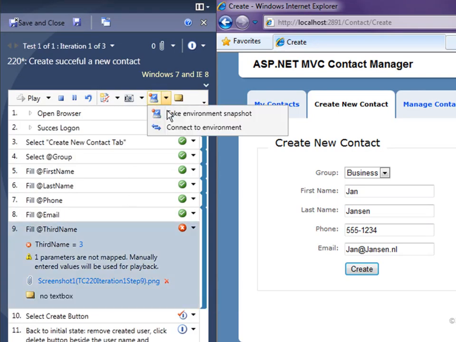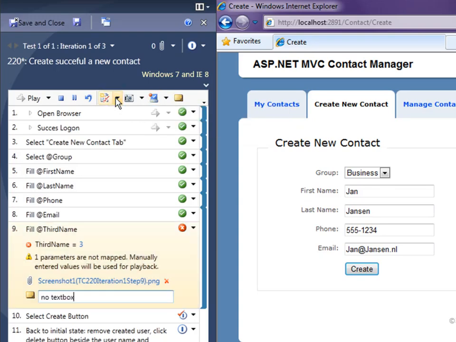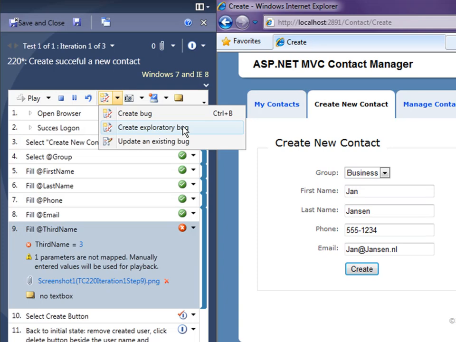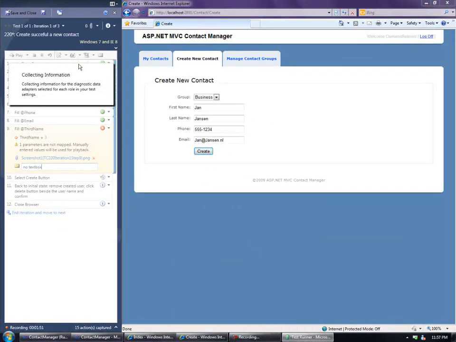The other information you can capture is the environment snapshot, and you have to have lab management in place for that one. We haven't here, so we don't do that. The other one is that we can create a bug, and actually the create exploratory bug is pretty useful, and I will explain that later on in another video.